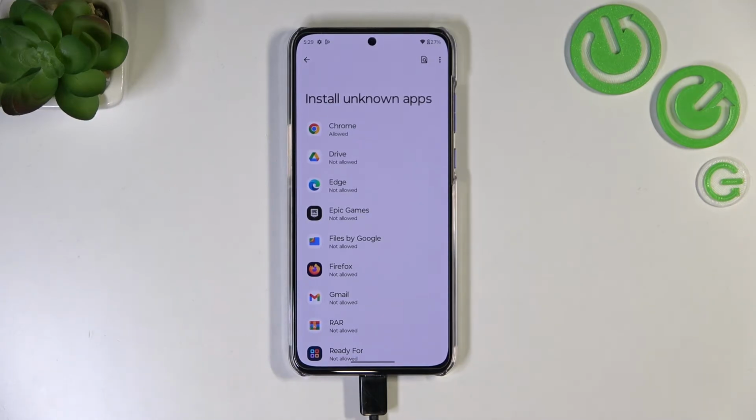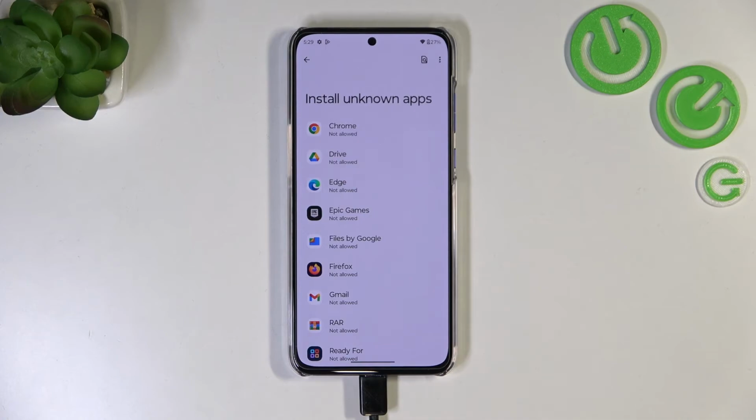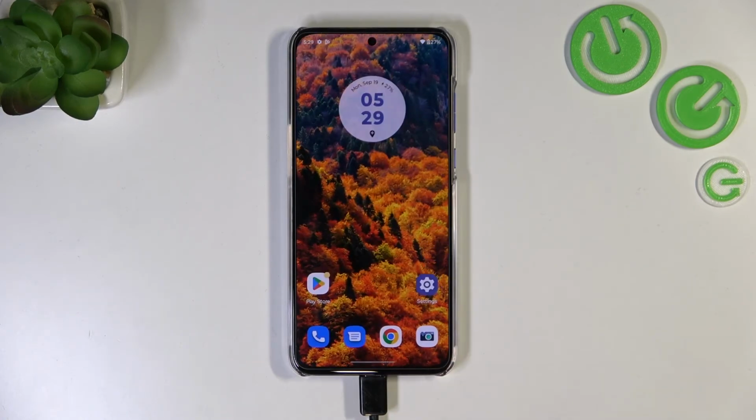Of course, you can turn off all previously given permissions. Just tap on it again and tap on the switcher. And after getting back, you can see that the Chrome is not allowed to install anything. So basically that's all. This is how to allow unknown sources in your Motorola Edge 13 Neo.